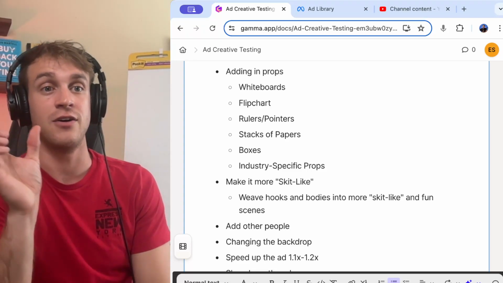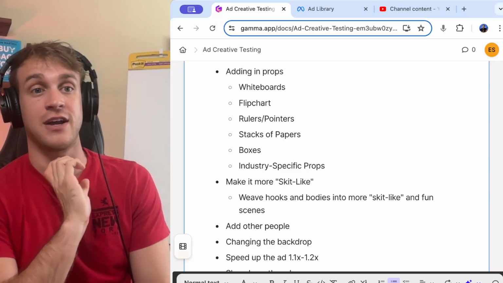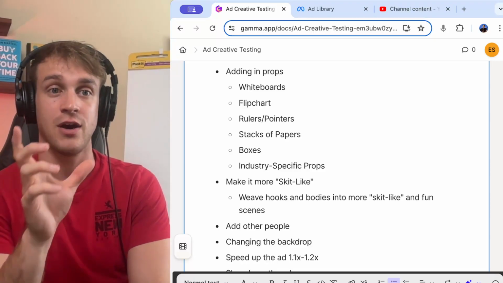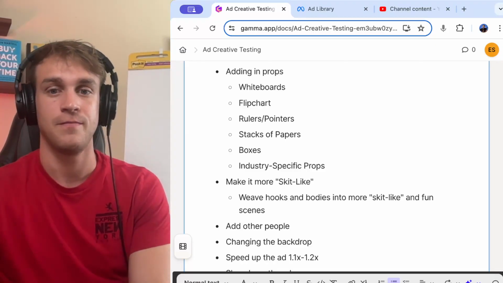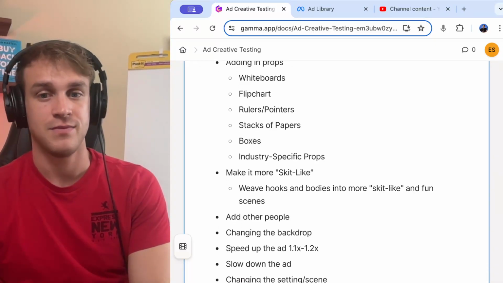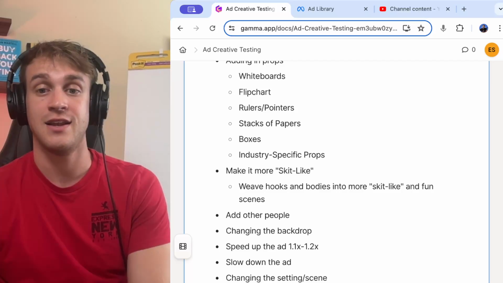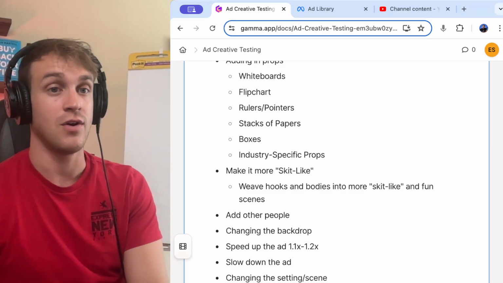And I'll just take that hook, whether it was an ad that cranked from two months ago or one month ago, pull it and splice it out with the control. Changing the body, similar thing. Changing the call to action at the end of the video or end of the ad.